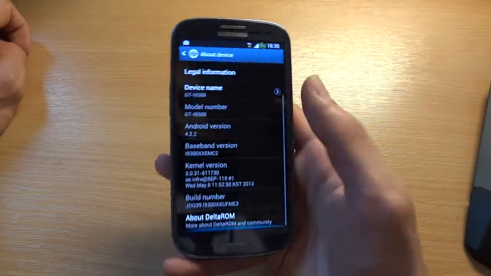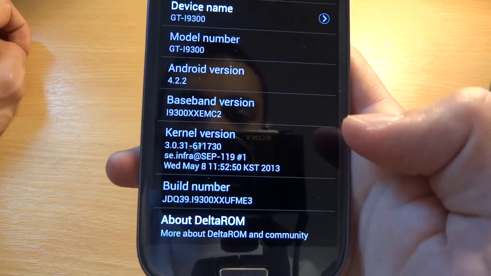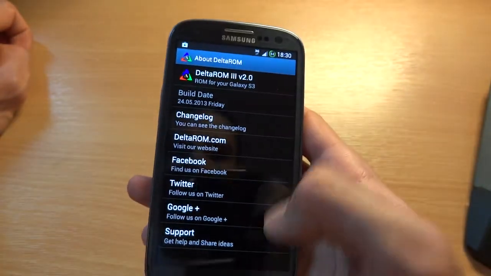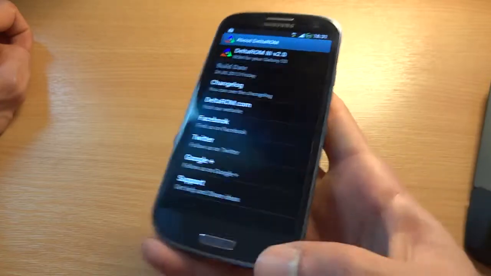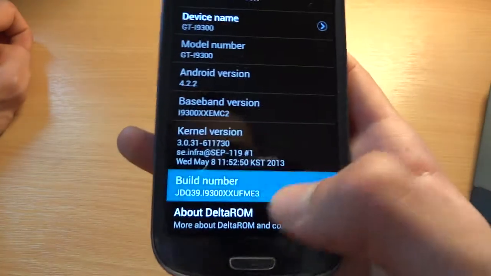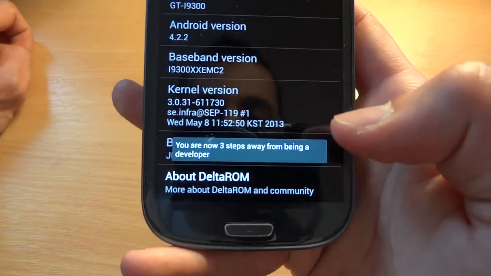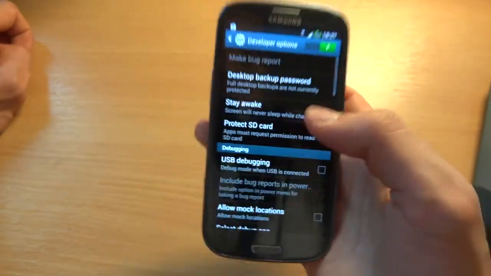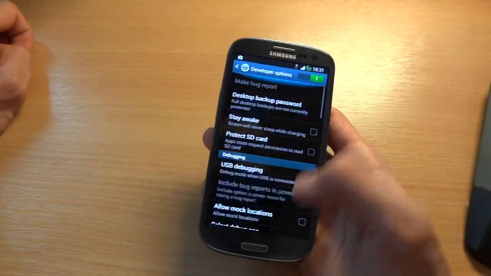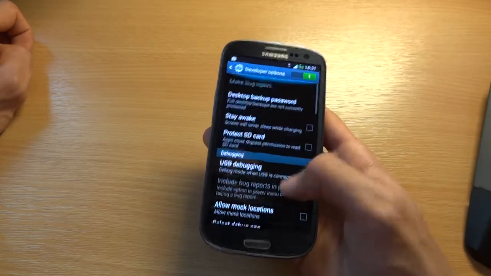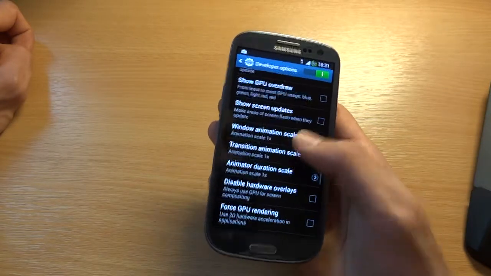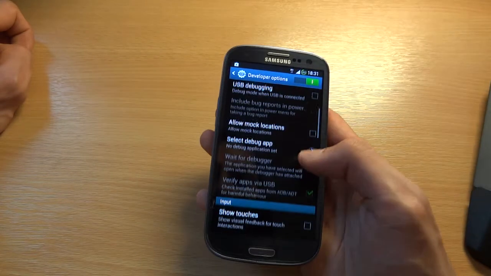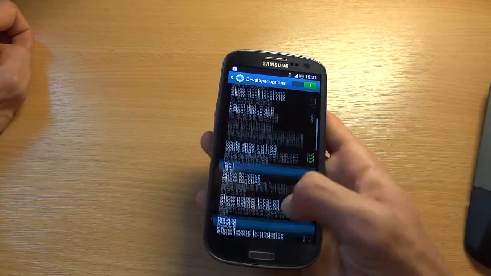So just to show you what we're on, 4.2.2 EMC2, it's on stock kernel, and about DeltaROM, it's very nice what Anu's done there. Get a nice view of it, and you can launch straight into the website and whatnot. And just a heads up, if you click on build number, you get developer functions, and that can be found in this screen. The reason I go here is simply because I go for the animation time. I decrease the time, so it feels a little snappier. Okay, get rid of that.